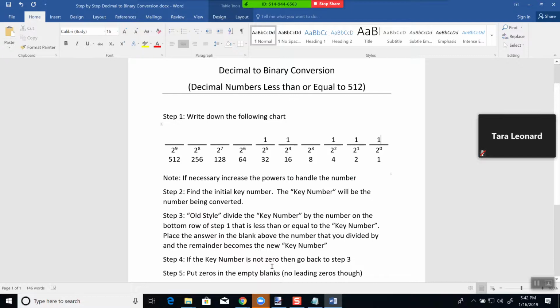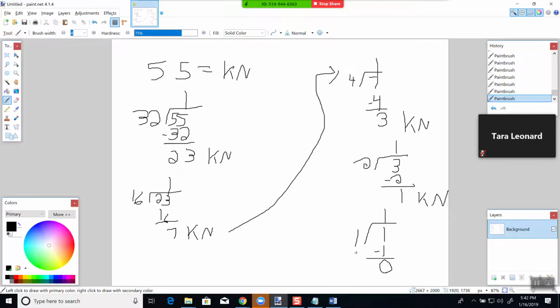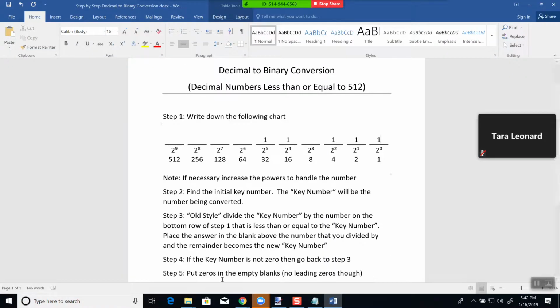Now it says if the key number is not 0, well, our key number is now 0. This is our key number. Your remainder is always your key number. So it is 0, so we go to step 5. Step 5 says put zeros in the empty blanks, but no leading zeros. So I'm going to put a 0 here, and I don't need to put zeros here. And this would be our answer.